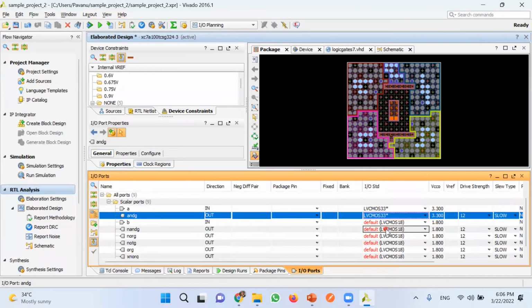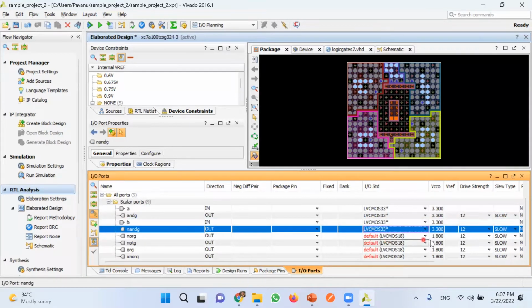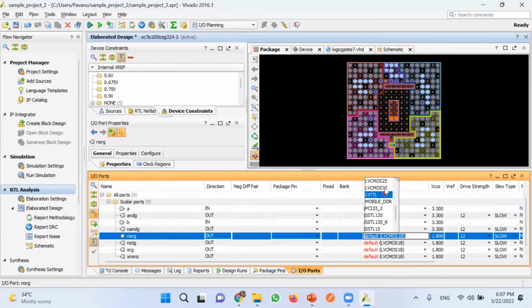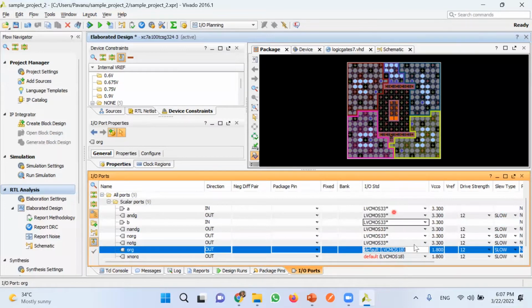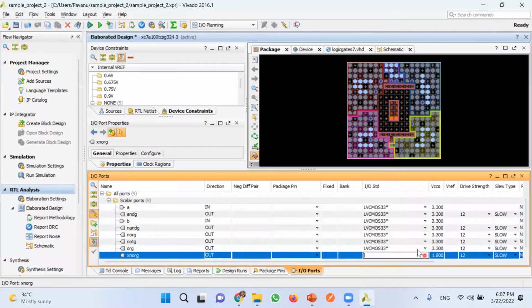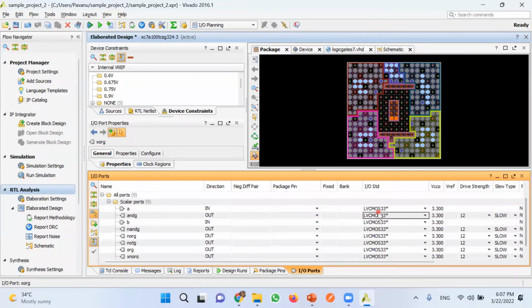So here I am selecting LVCMOS33 board. Here also I am selecting LVCMOS33 technology for all our input and output configuration. This is a very, very important one. You have to select it for all the pins. Don't leave any pin without selecting. If you do that, your code maybe will not execute or synthesize in this hardware board. So all the input output ports you have to select as LVCMOS33.